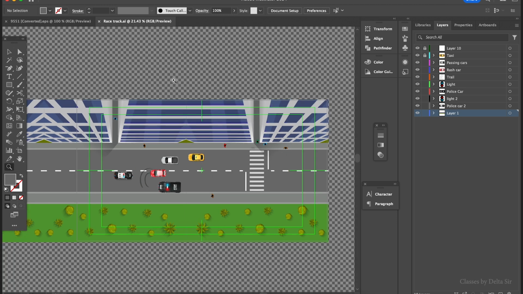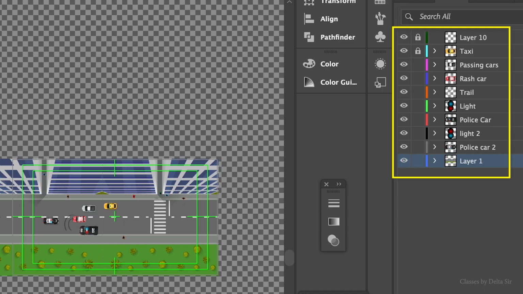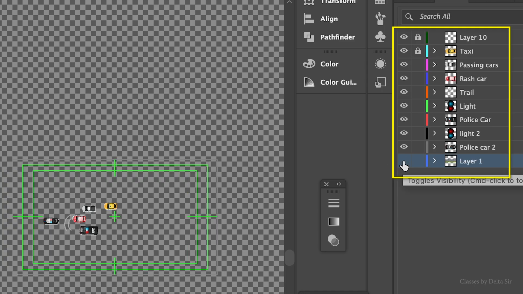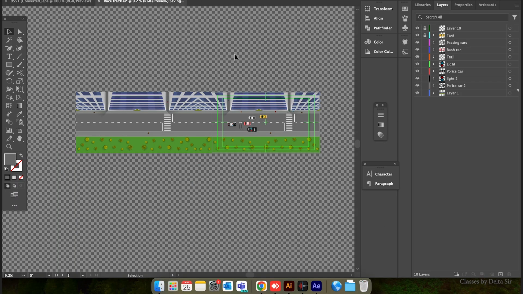Okay guys, so this is my Illustrator file. I have a long background. I have layered all the objects. This is my background and these are the cars. Okay guys, let's go to After Effects.